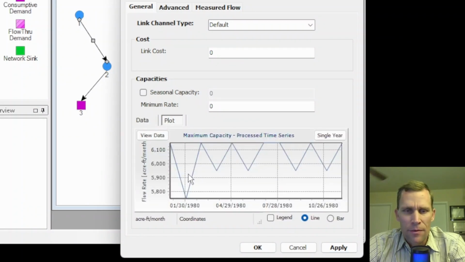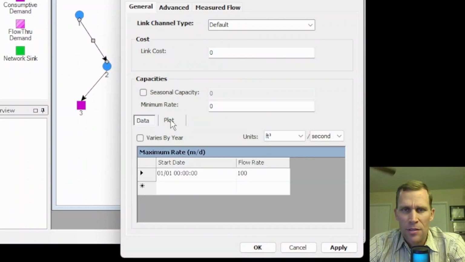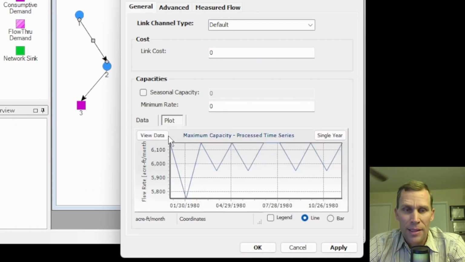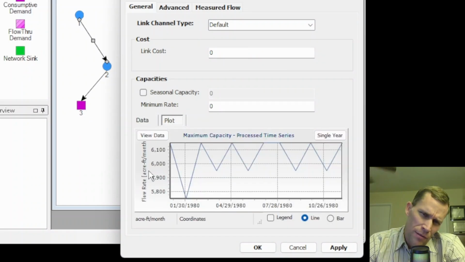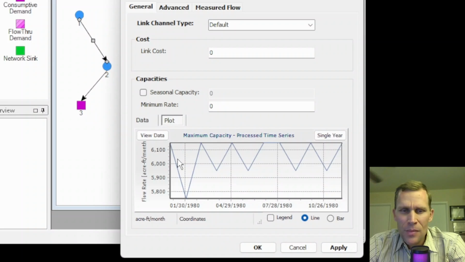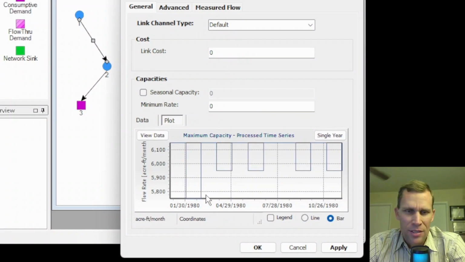Now the plot looks a lot different, and the reason is because of unit conversion. So we typed in a constant 100 CFS. Yeah, 100 CFS is the maximum allowable flow through that link. That converts out to units of acre feet per month. It's kind of hard to read, but this vertical scale here, if you turn your head sideways, you can see acre feet per month. Because in 1980, February only had 29 days. January had 31, same with March, they always do. And then this is representing April and June, 30-day months. If I click on the bar chart, you see it goes up and down based on that month.